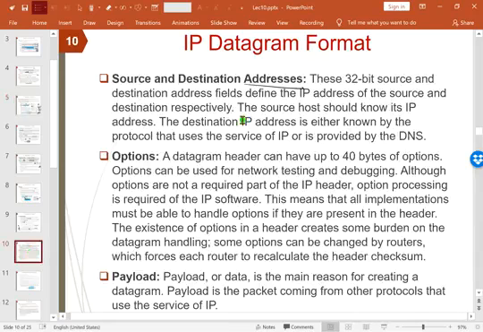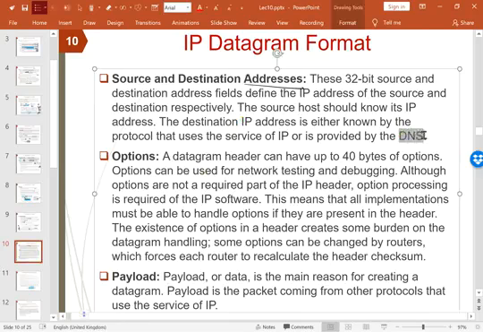Sometimes you don't know the IP address of the destination. In this case, you'll use a DNS service, which is an application layer protocol that provides services to the network layer. So you remember ARP is a network layer protocol, which provides services to the data link layer. DNS is an application layer protocol, which provides services to the network layer.